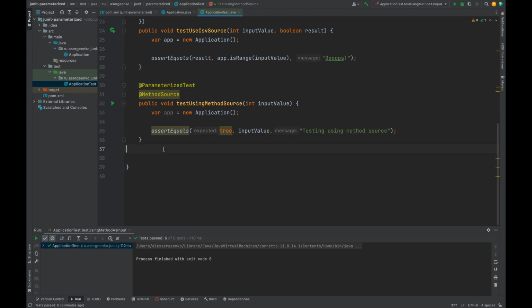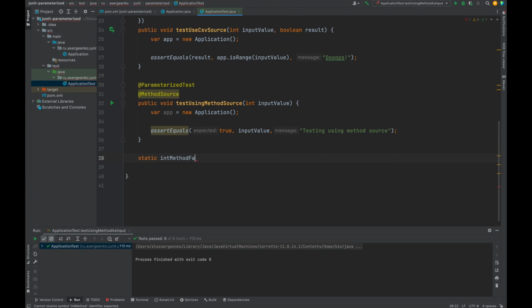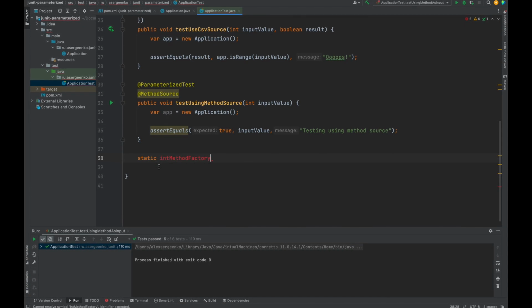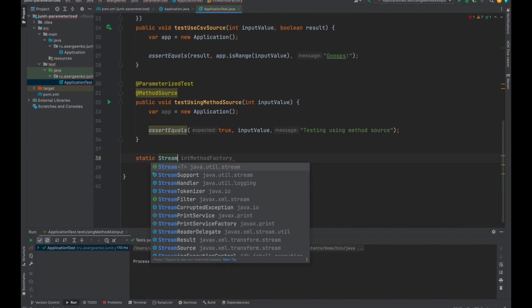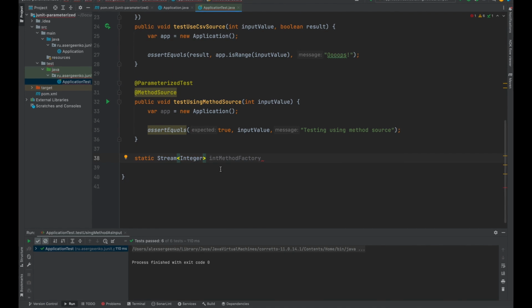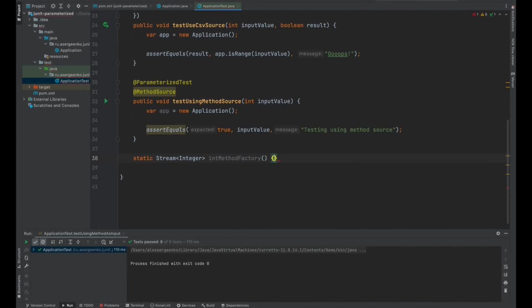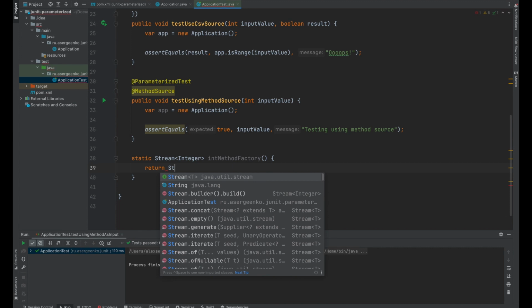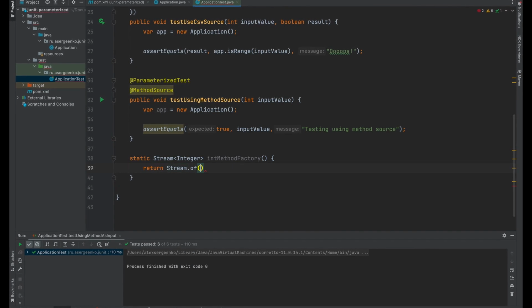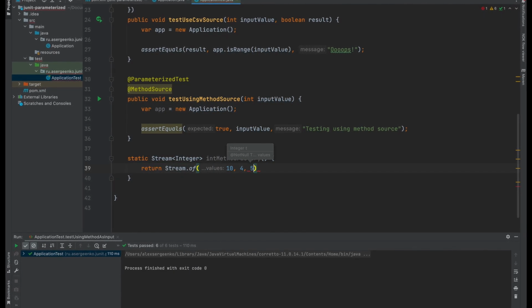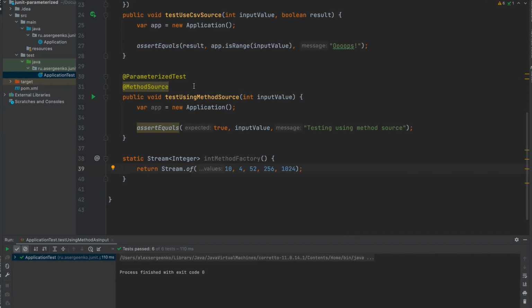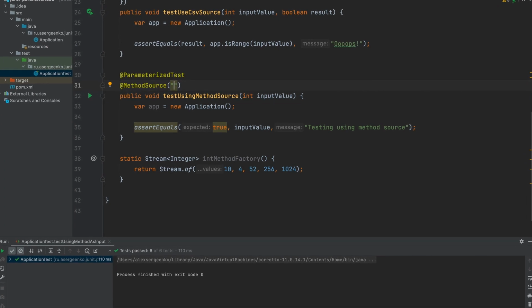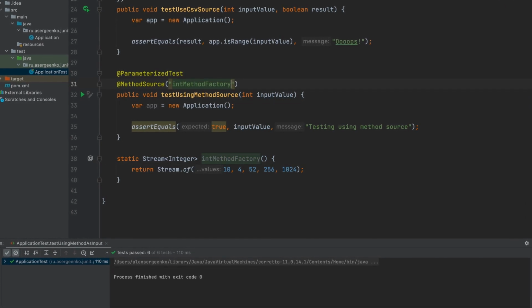The MethodSource annotation requires you to provide a static factory method that will act as an argument source for the annotated method. The method should return a stream of input values. In our case, it will be a stream of integers. Now I add the name of the factory method as an annotation parameter.